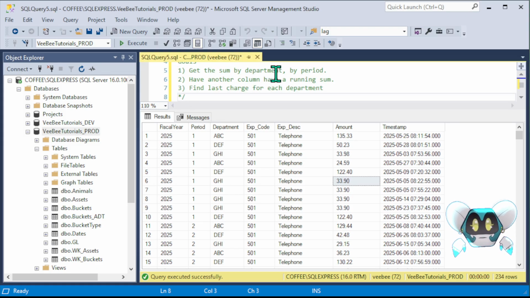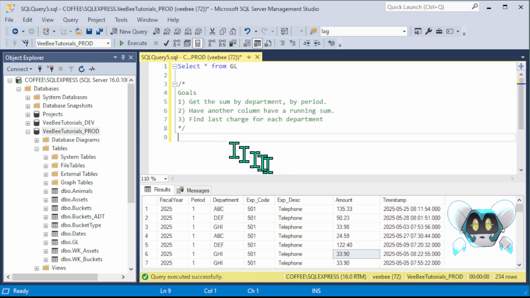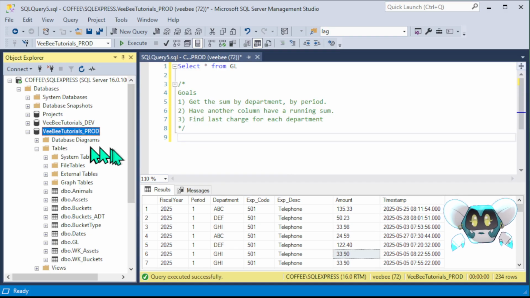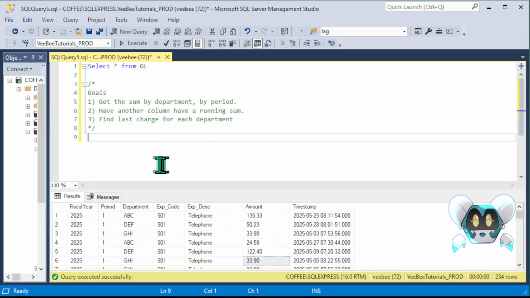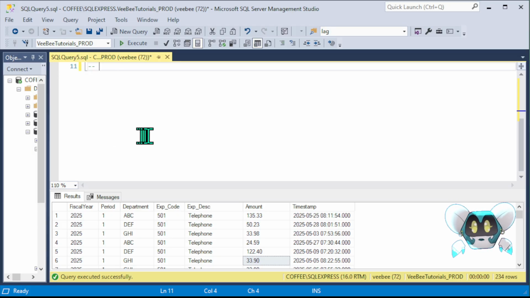There are 3 goals that I want to cover: to get the sum by department and by period, then to go over having another column with a running sum, and lastly to find the last charge for each department. So let's start off with our first example, for getting the sum by departments by period.